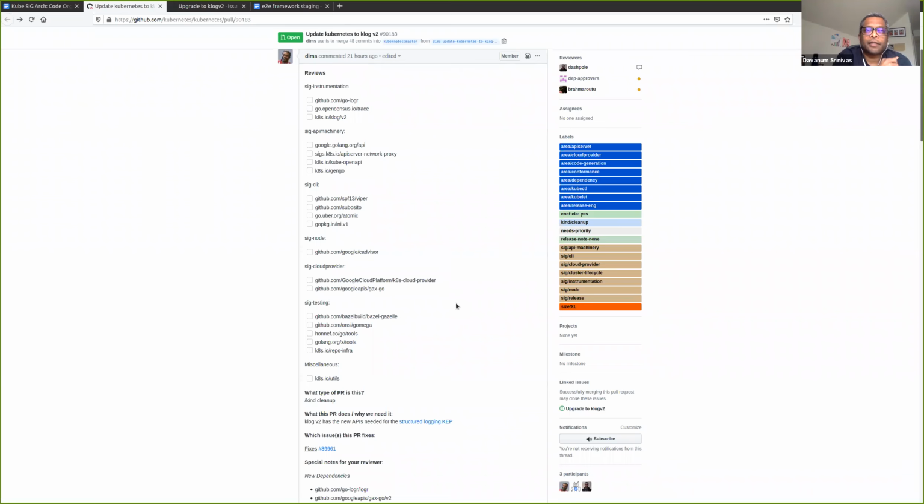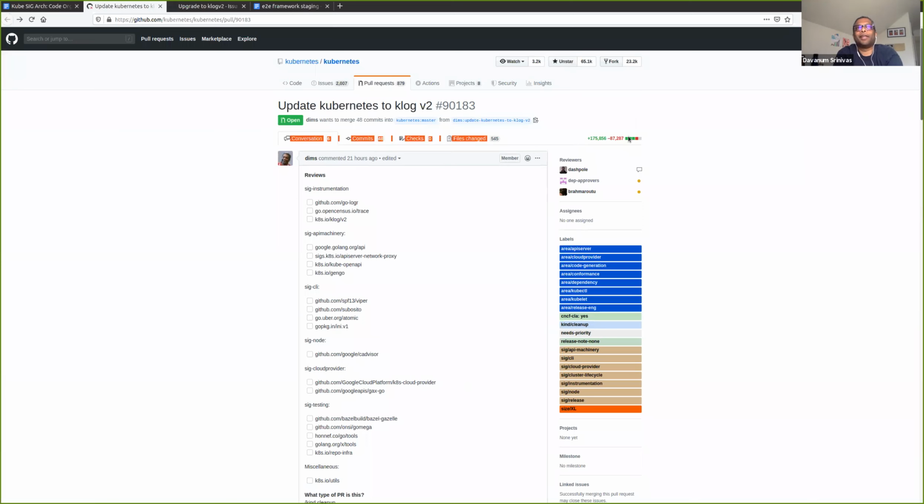So as a net, we are adding about 100,000 lines of code, I think. If you look at the diff between how many lines got added and how many lines got deleted, it's about 100,000, I think. So that's where we are right now.